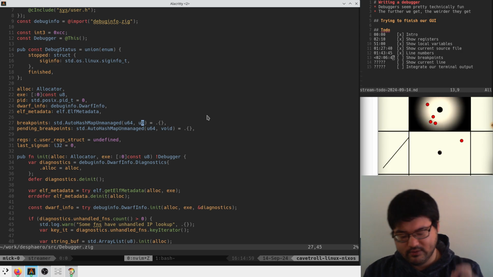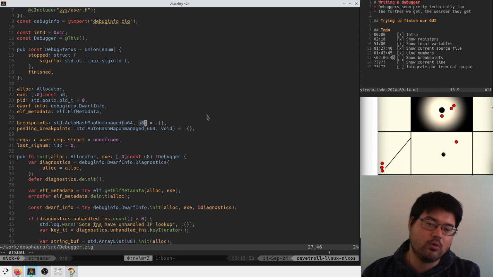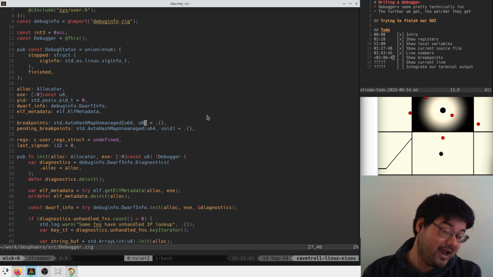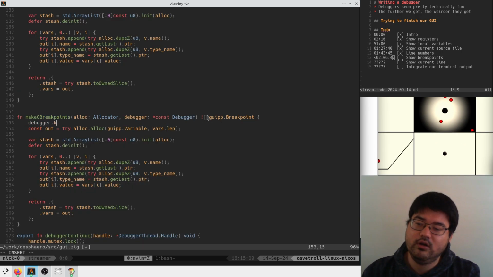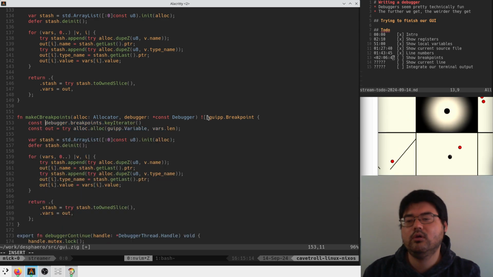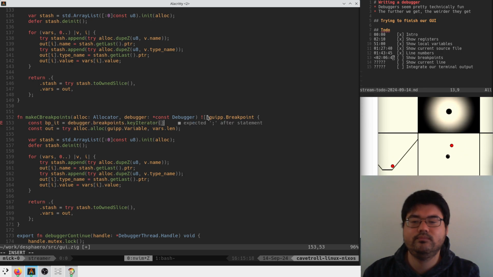Because the way the breakpoint works is you have to swap out whatever's there and replace it with a trap instruction. And so we store whatever was there before the trap instruction so we can put it back later. But for our case, we're going to look at debugger breakpoints key iterator. I guess call it breakpoint iterator.